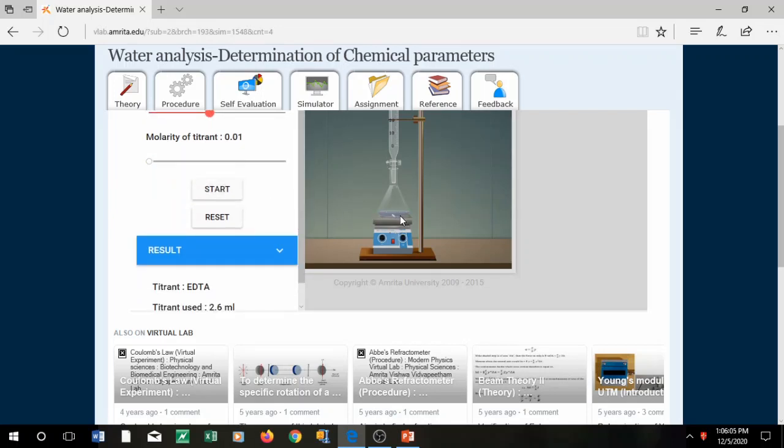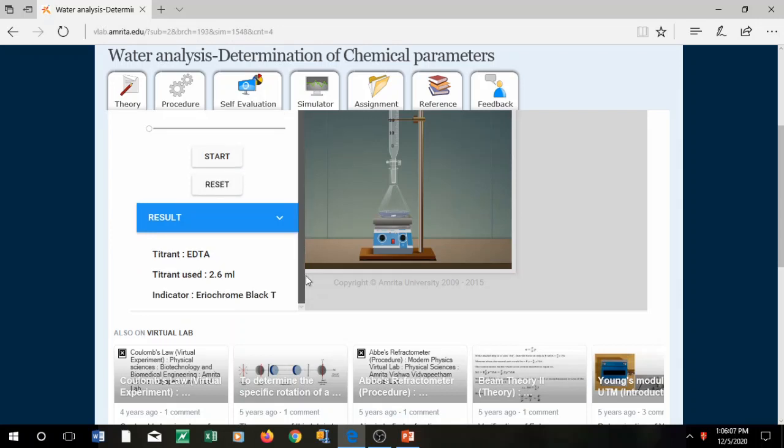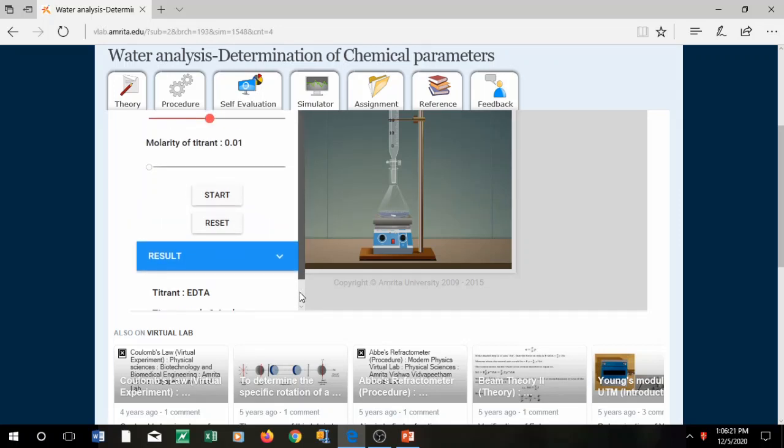I have seen the blue color here, so I just made a stop. And from here, 2.6 ml, right? So 2.6 ml is the titrant used. So from here you will get your reading. The indicator used here is Eriochrome Black T. So this is how you have to work on this page.